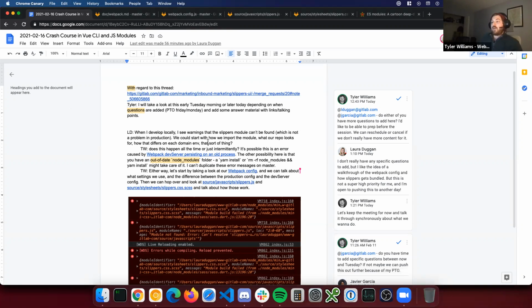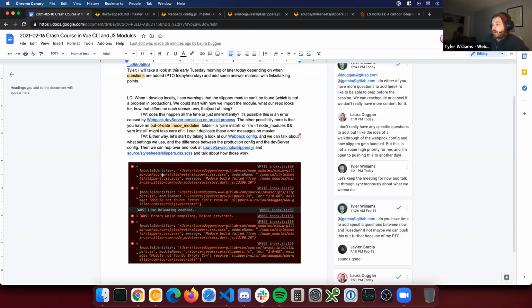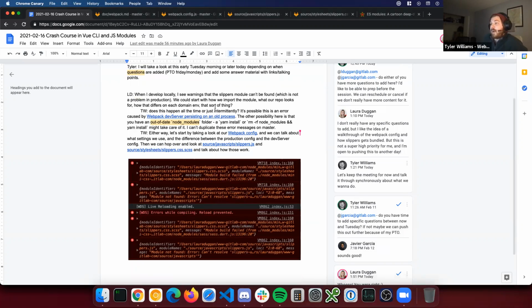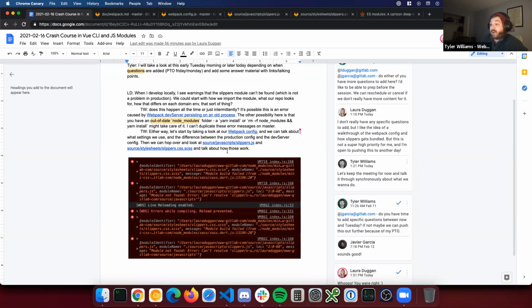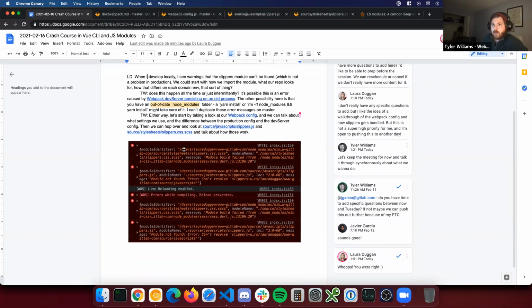So looking at the agenda, Lauren posted this screenshot of these errors saying that when you were working locally, there were these warnings that the modules can't be found and it wasn't a problem in production. Do you want to say more about what was going on there? Any other details about what you were trying to do? I wanted to try and duplicate this and I wasn't sure what specific workflow you were in.